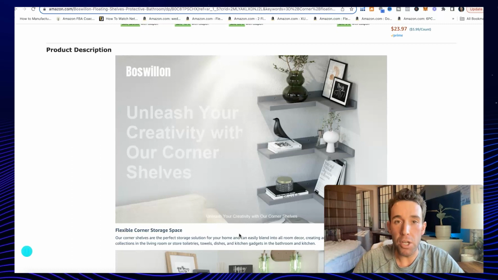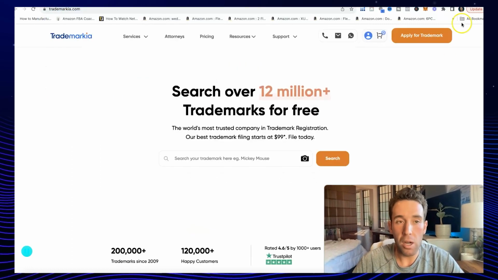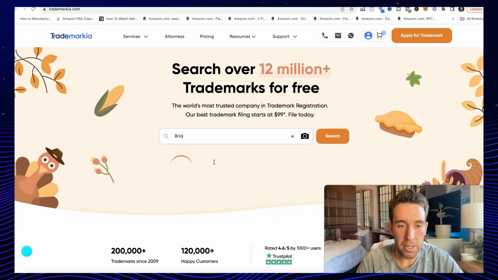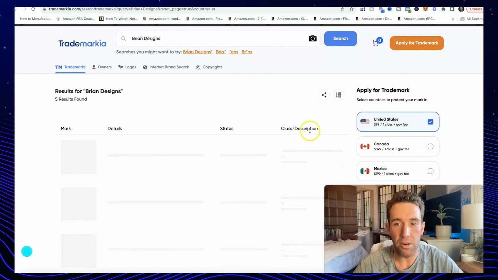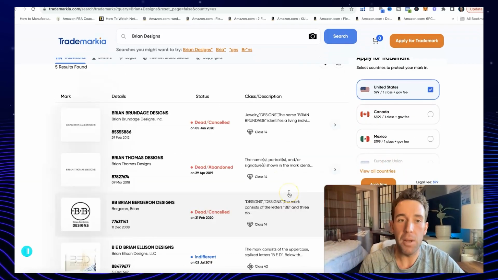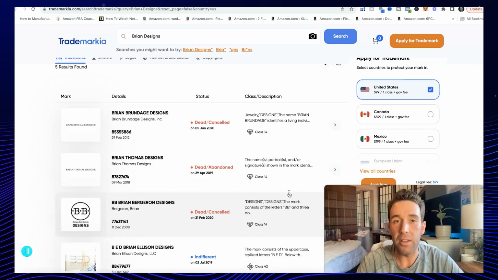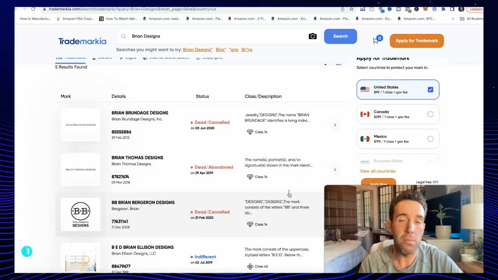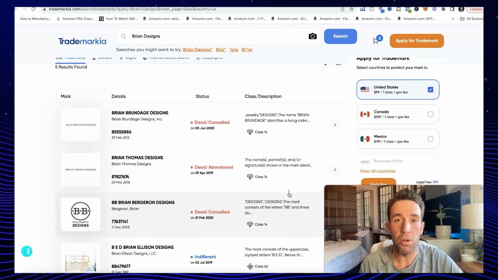In order to get brand registry, guys, all that requires is going to trademarkia.com. Type in your brand name. Let's say it's Brian Designs. Okay. And then you can just start your trademark process here. Okay. Apply now. And you can pay these guys to file your trademark. And then within 1 to 2 weeks of paying the attorneys here at Trademarkia to file your trademark, you'll get the pending USPTO serial number.